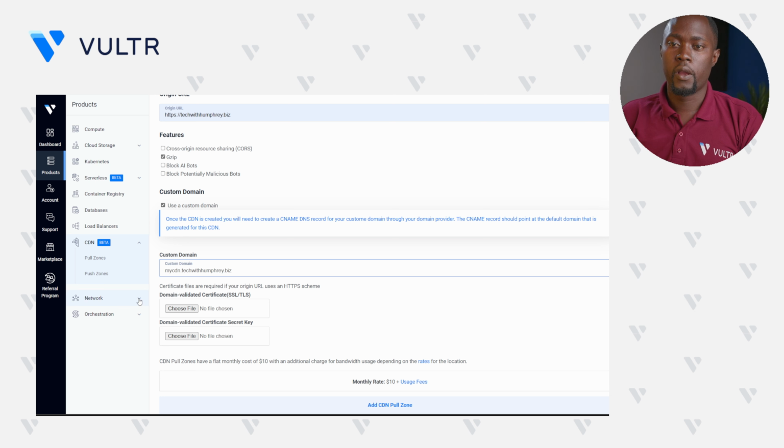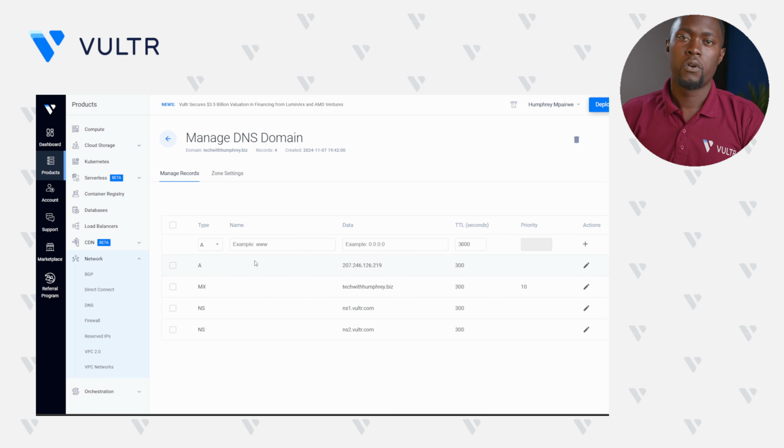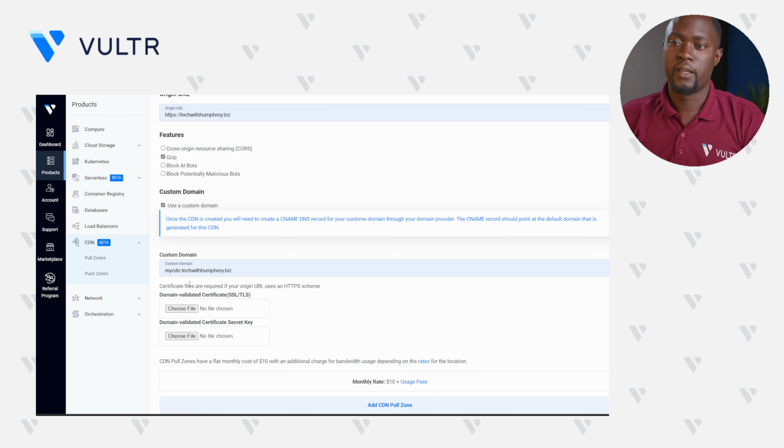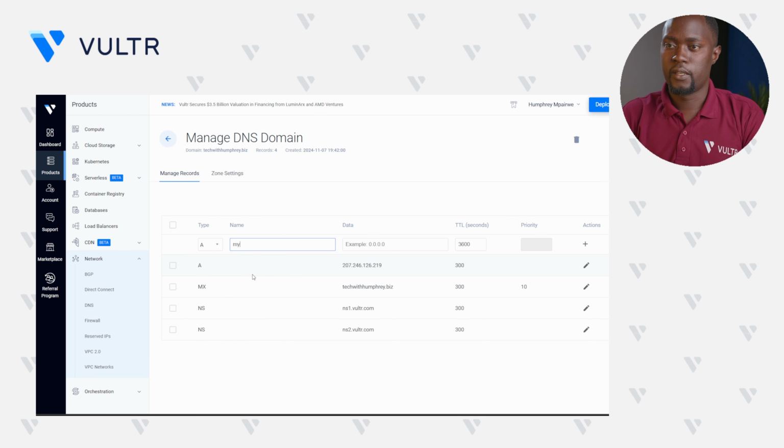Let me go into the Vultr DNS page and open this in a new tab. Let me set up a simple subdomain for the particular domain, which is mycdn.techwithhumphrey.biz. And if you go back to the CDN page right here, enter mycdn and use the main record as the WordPress server, which is this public IP right here. Paste the data and let's add the record.